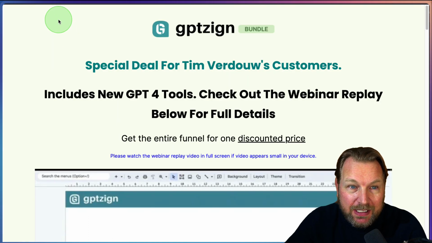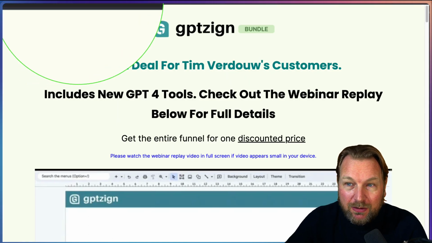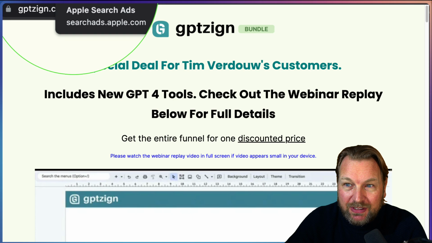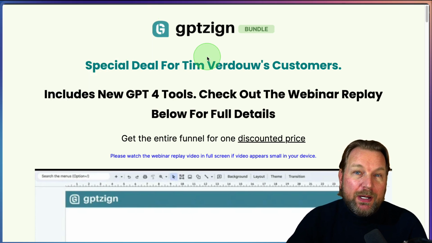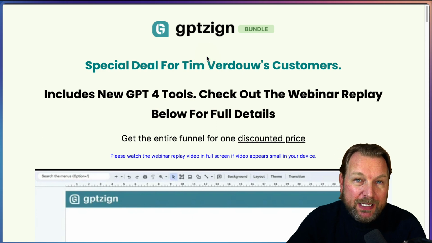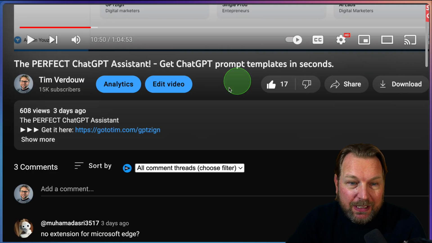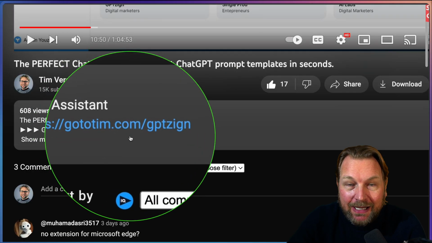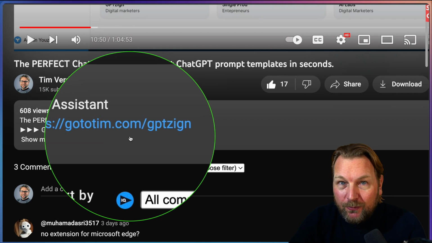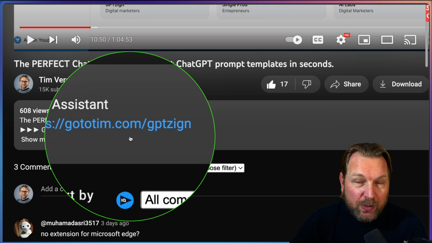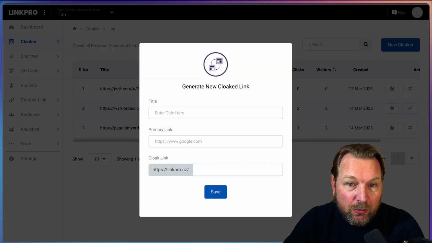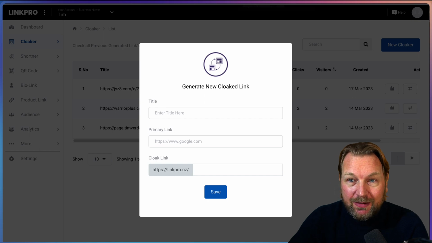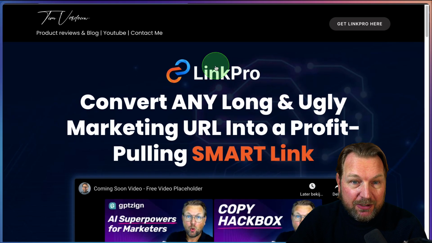In this case, it's pointed to gptzign.com/timbundle. As you can see at the top, it's redirected to a different URL. So basically, what I'm doing here is I'm masking the end URL. And I do this with every link that I put out. When I email my links, when I put them on YouTube, I always cloak my links, and that's possible with LinkPro.